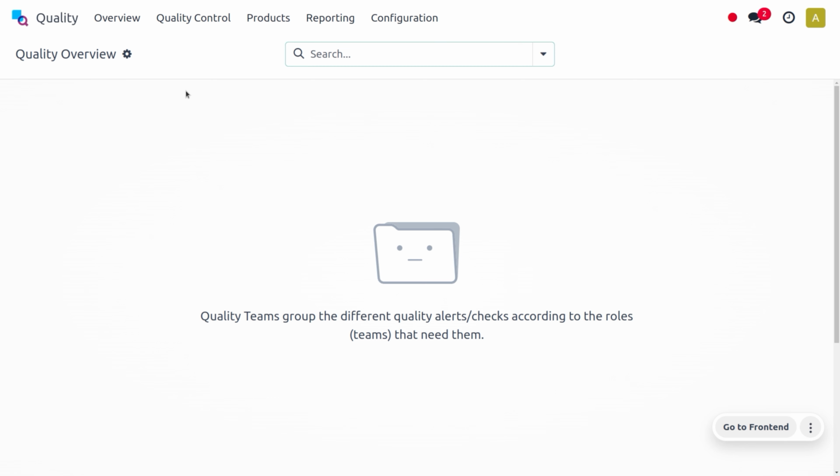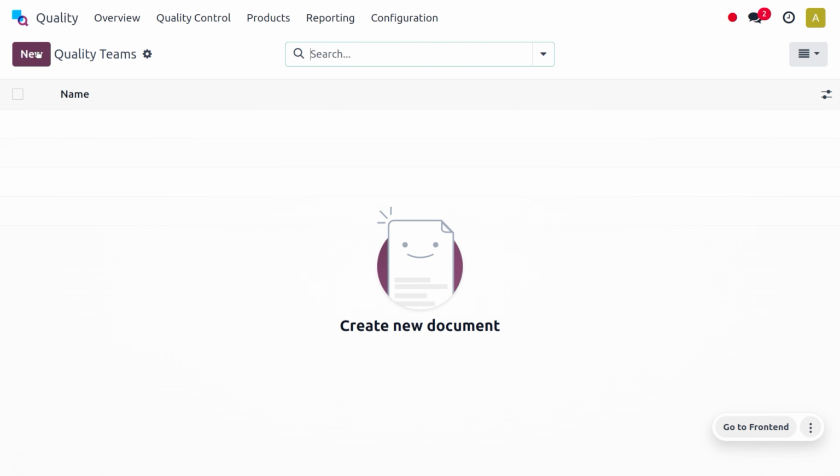Before creating a quality control point, first we have to create a team in order to manage this quality control, because without a team we cannot manage a quality control point. In order to create the team, you can move on to the configuration tab, and here you can find the quality teams where we can create the quality team.